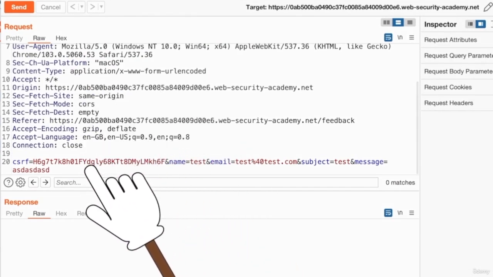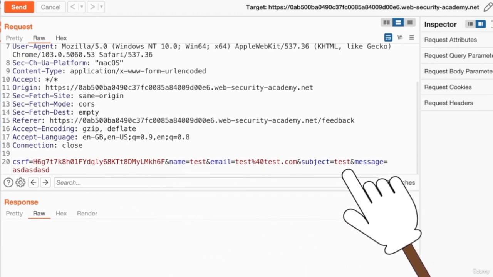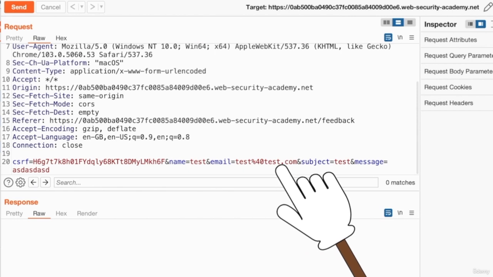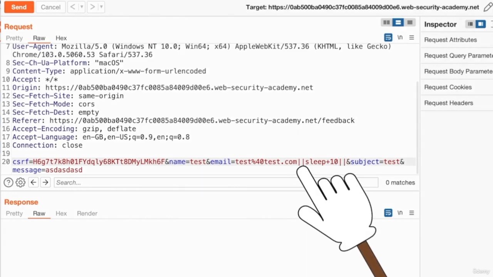Also, as mentioned, you want to test every single value that is being sent after the equal sign, but I already know the vulnerable parameter right here is the email. So we're going to test it similar to how we tested the previous vulnerability. We put the command, which was sleep for 10 seconds, and we did or at the end.